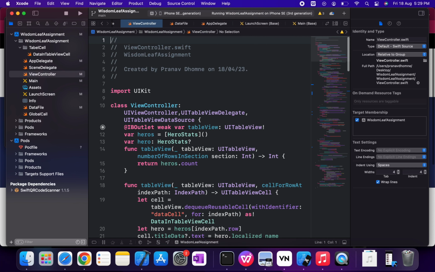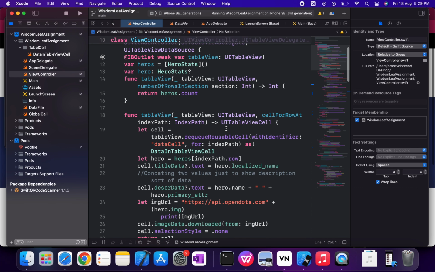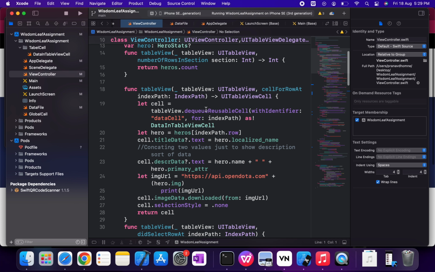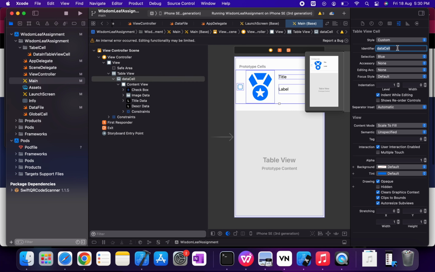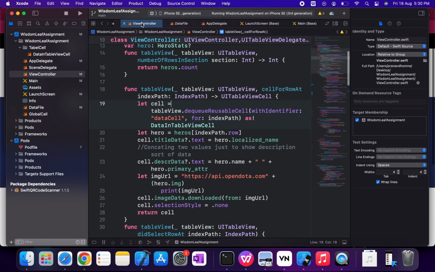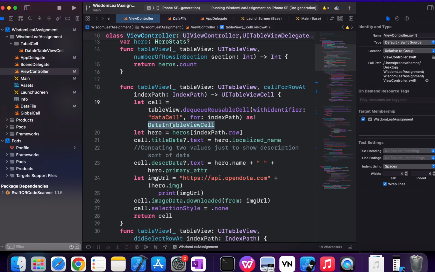Now let's move towards the cellForRowAt. So inside this cellForRowAt, I have created one variable cell, and I have assigned tableView.dequeueReusableCell with the parameters withIdentifier and for. So this data cell which I have passed over here should match the identifier which we have given to this cell, the property identifier data cell. So you can pass this in our dequeueReusableCell, and you can see it is giving us data in table view cell.